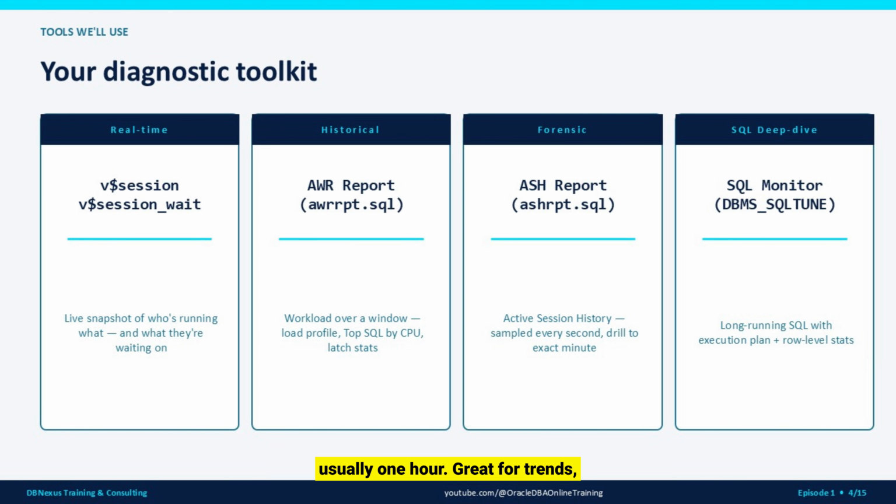Workload averaged over a window, usually 1 hour. Great for trends, not great for spikes. ASH, Active Session History, is your forensic camera. It samples every 1 second. This is how you zoom into a 5-minute spike that AWR averaged out.